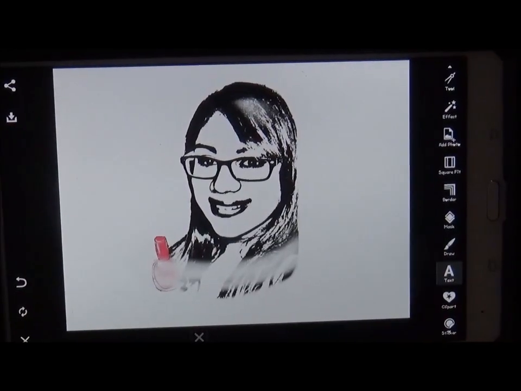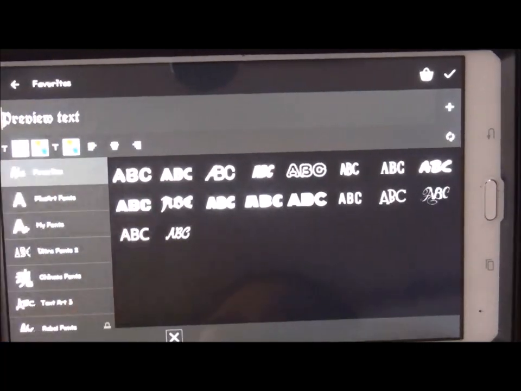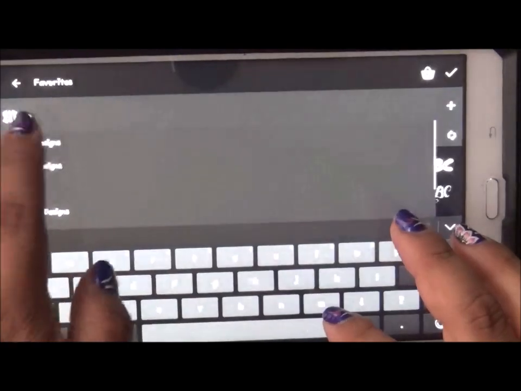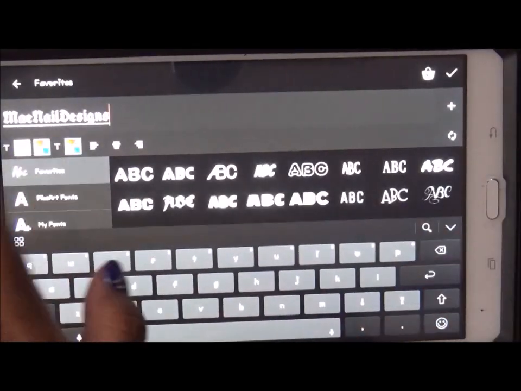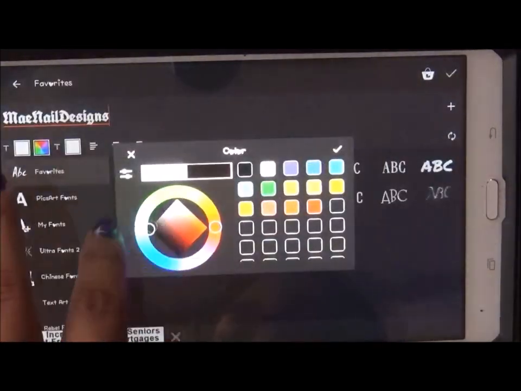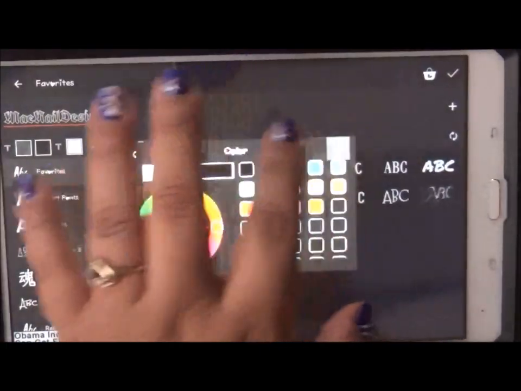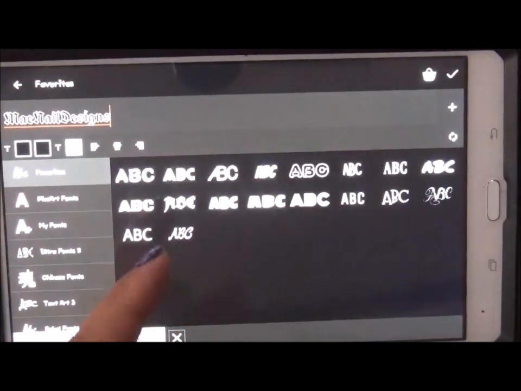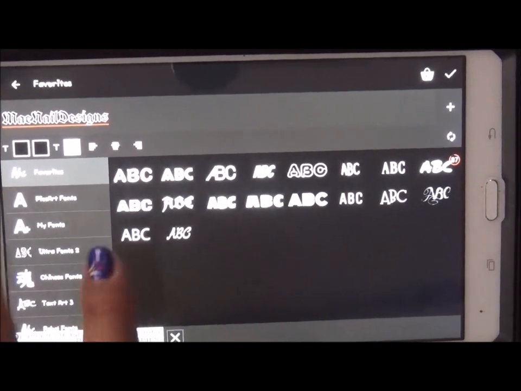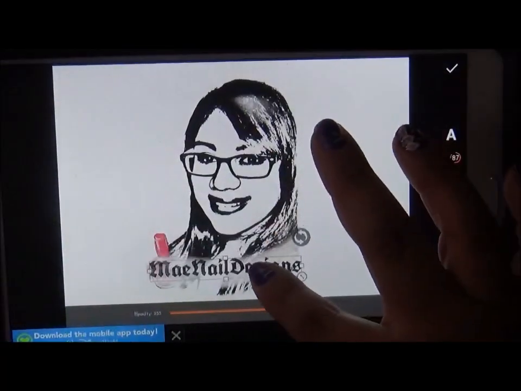Okay, so the text I'm going to use for this video, I'm just going to use a different text. Always outline it in white, and then the fill inside will be black. It's better to use black and white because that doesn't change when you use any filter. If you use color, it's gonna change, so just use black and white. Press the check mark, and I'm putting it right here.